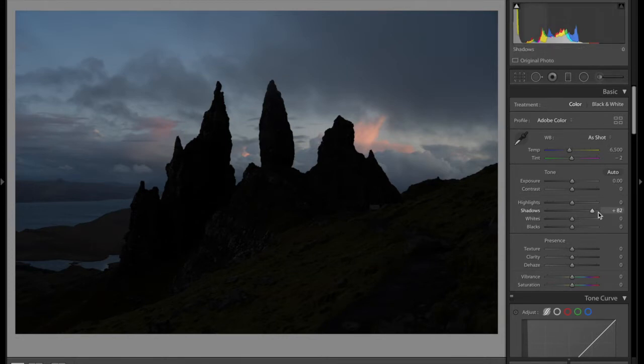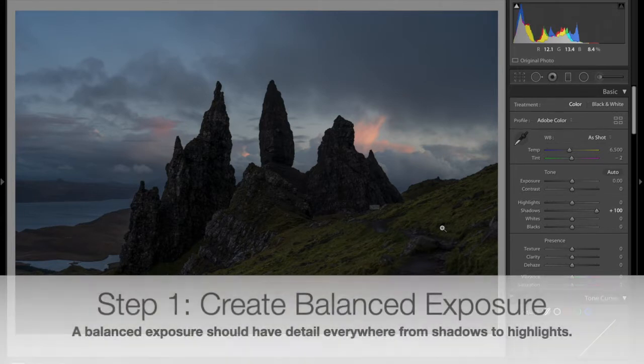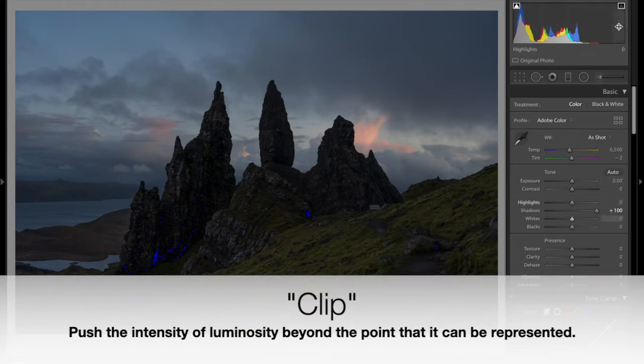Obviously, the first thing I have to do is bring out the shadows. I'm going to go ahead and say the first thing I always do is try to create a balanced exposure. You'll hear me talk about that in pretty much every video I do. That is step one every time. I want detail in my highlights and in my foreground. I don't want to blow anything out. I don't want to clip on the lights or dark, so let's go ahead and turn that on so we can visualize that.